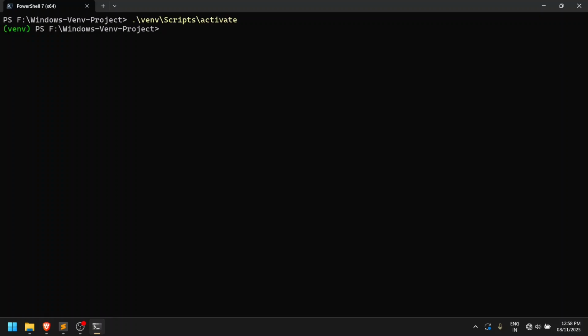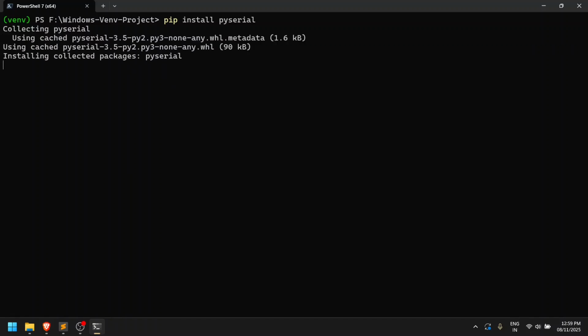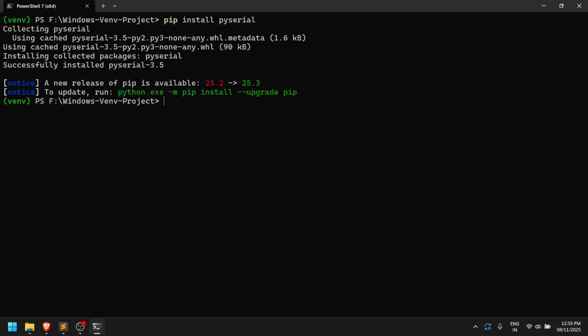Now you can call pip install PySerial. So this will install PySerial inside our virtual environment. This one we didn't install in our system Python library, just inside our Windows VENV project. Now PySerial is installed in our local environment, so you can use it if you want to.